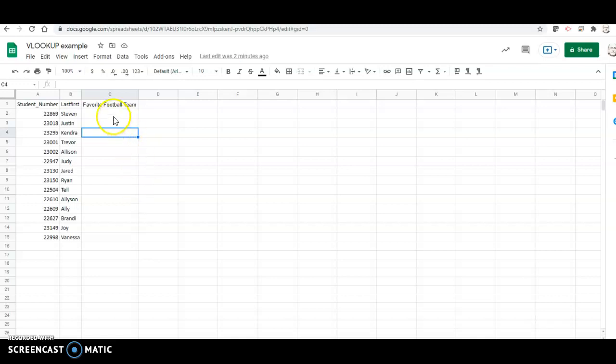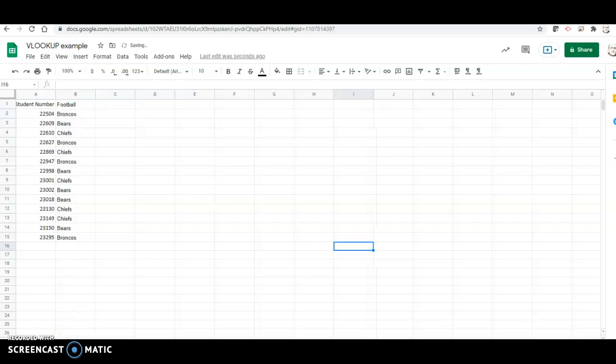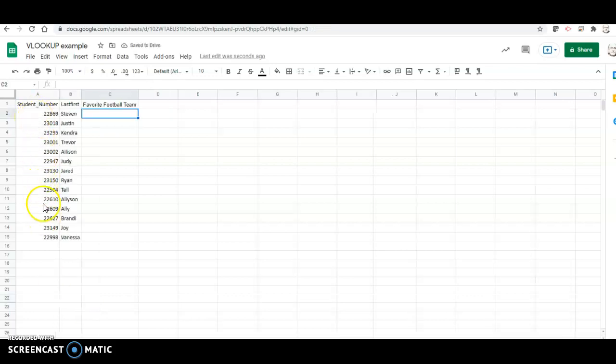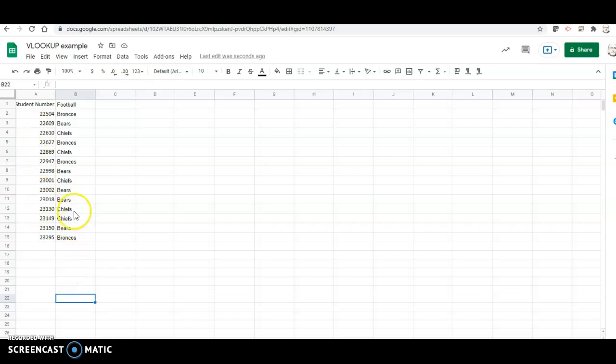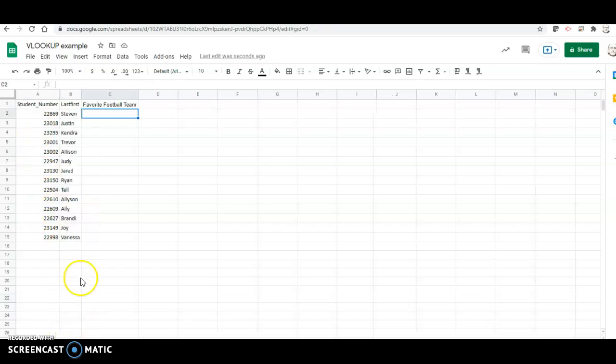So to do VLOOKUP, what we're going to do is this is our master sheet, or the sheet that we want to build. This is the data we want to add. So we have our student number, we have our common number. So this number is common to this sheet. It's also common to the data sheet. So we're going to bring this data over to this sheet in this column. So we do that as we use VLOOKUP.